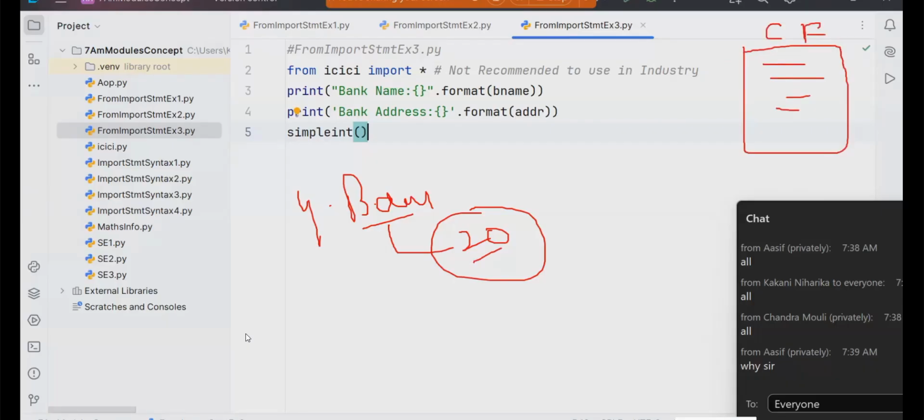How many do you need? 20. How many will you buy? 30. 25. 30 max. Correct? Will you say from chocolate factory import star? You will say from chocolate factory import star. You will say no. Why? What will you do by buying this crores of chocolates?